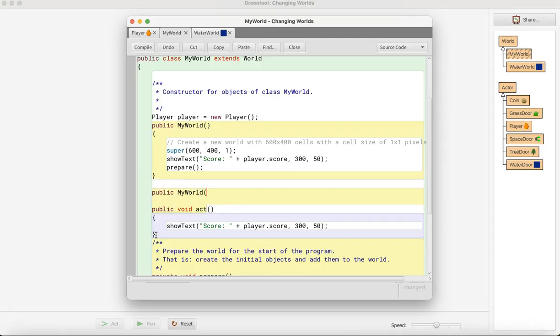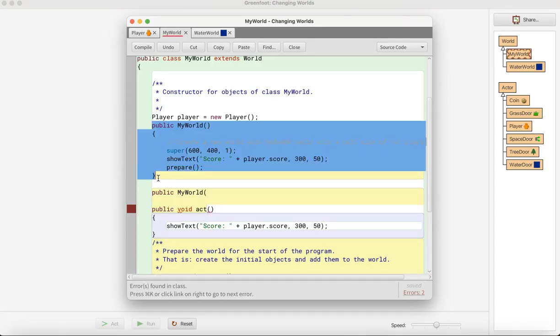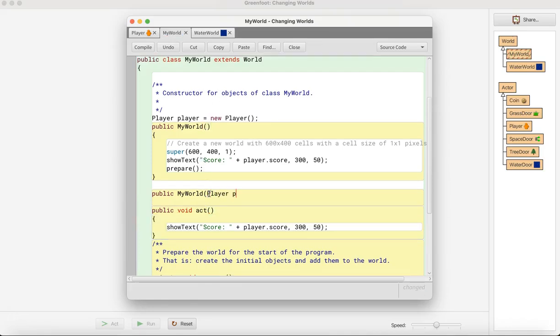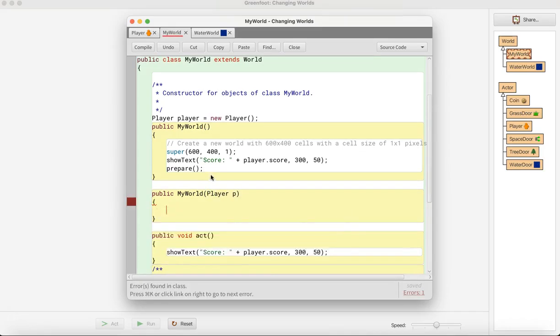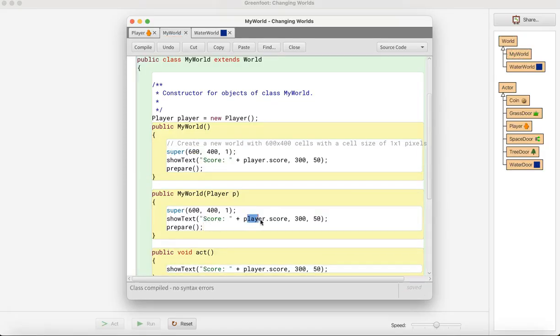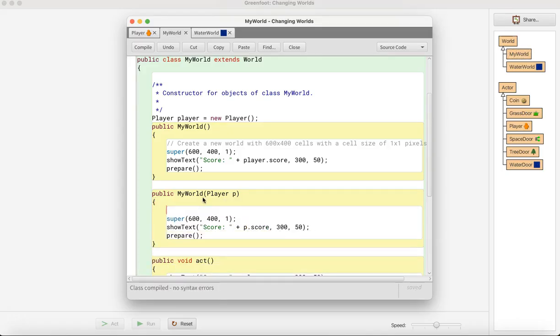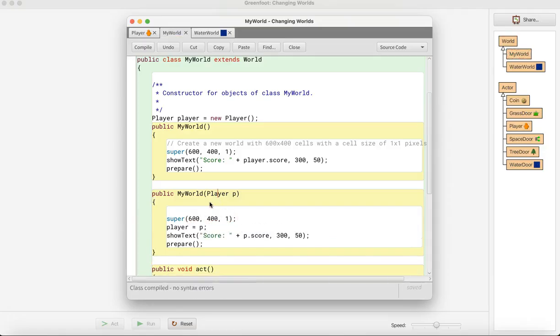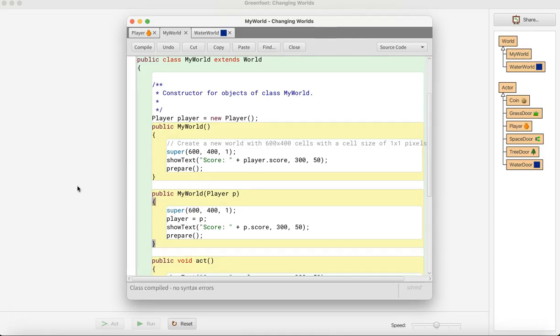you could create a second constructor, because this is the original constructor. Just by default, it populates a world without any parameters. So you'd have to create a second constructor that actually passes in a player as well. And we could call it P, and we could just copy and paste the same information, but we'll use p.score, and we'll say player equals P in this world, and you want to always do that below the super. Super always has to come first.